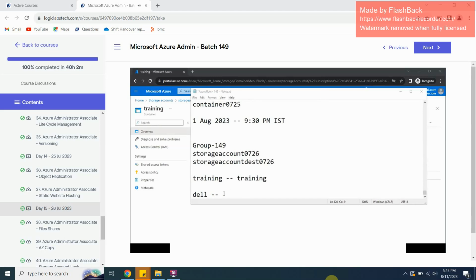I'm repeating my question. Let's say I create one more container, Dell, in the source storage account. Will the system automatically transfer this data into the training container in the destination?